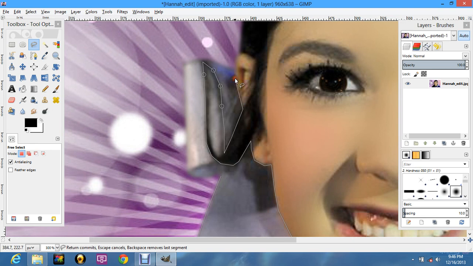I'm just going to quickly go around here and select my bow. Now remember on this part that speed always comes second, because you need to make sure you get close. Now if you go a little onto the background, that's okay, but especially in the hair and such, you're going to want to get really, really close.